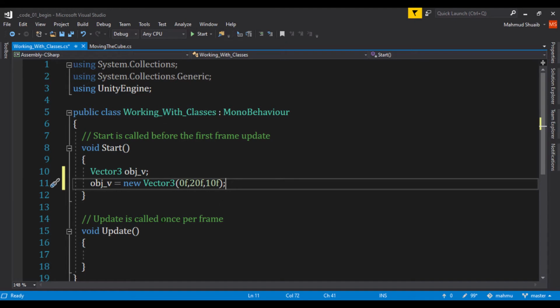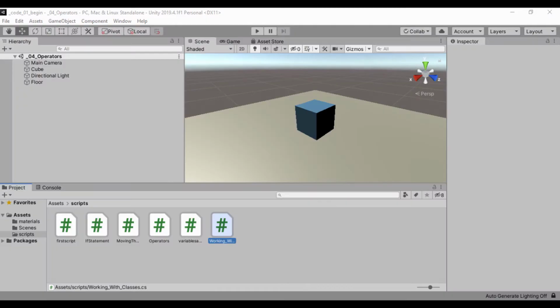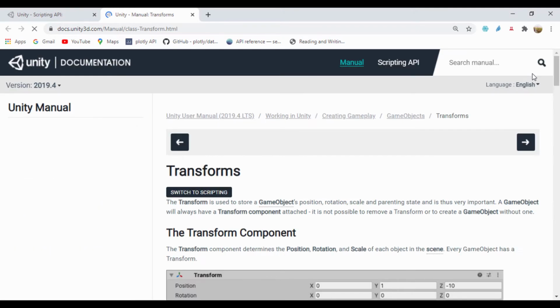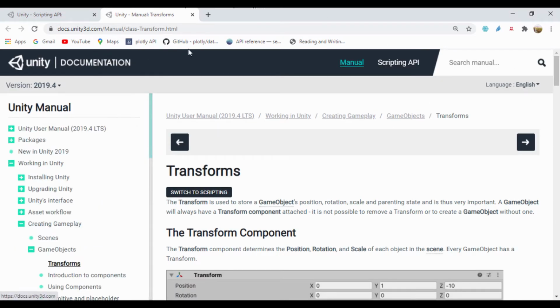So let's go ahead and jump back to Unity and look at something very important. Whenever you click on any game object within your scene, for instance, if I go to the transform and click this question mark, it should open up the Unity reference or Unity documentation for me, and I can go to that documentation and read up on that information. So now we're on the Unity documentation page. What we're going to do is look at the scripting API.